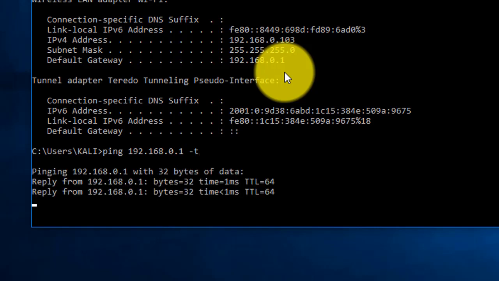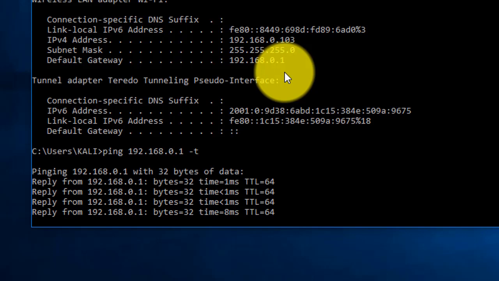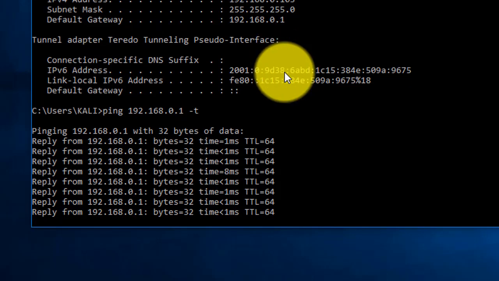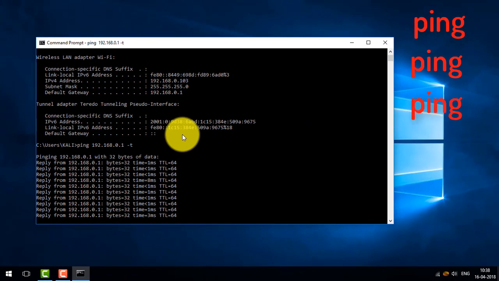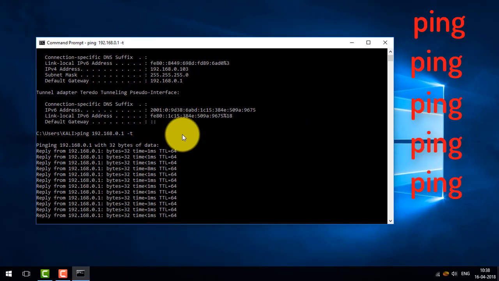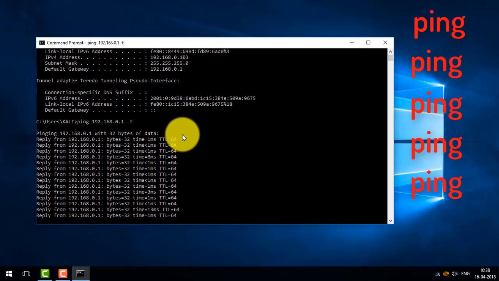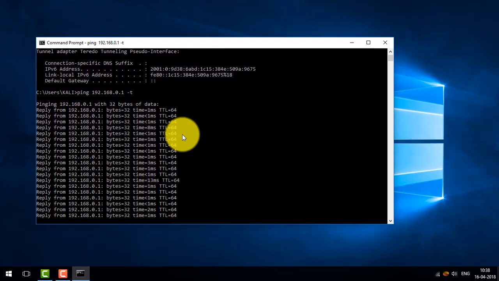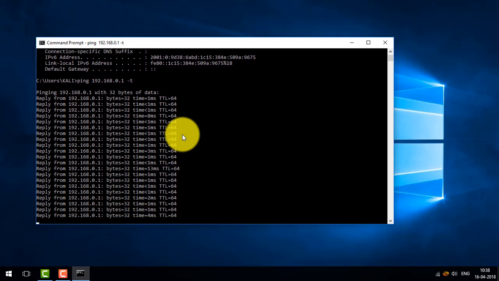This result is showing pinging with 32 bytes of data. This pinging needs to continue, and you have to do it every time you boot your PC or laptop. This is not a one-time process. You have to do it every time you boot your PC. This will solve the random disconnection issue.